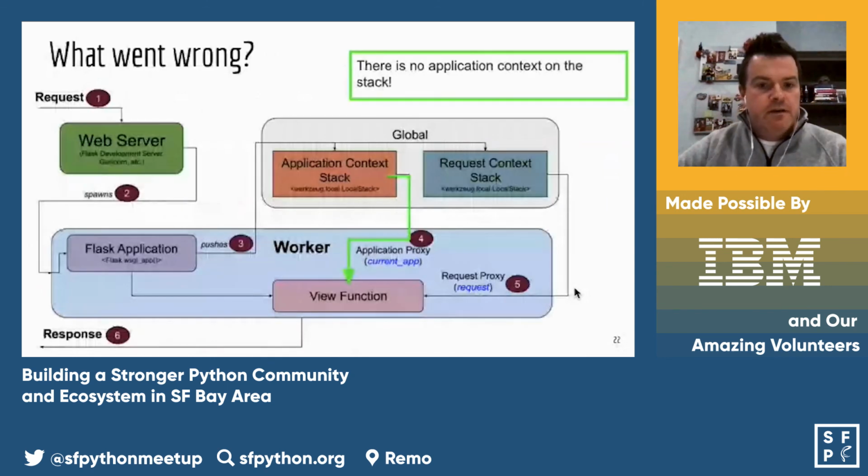Let's go back to this diagram to try to figure out what's wrong. We're using this current app proxy, but it's not pointing to anything because nothing has been pushed to the application context stack. Remember, we're in a test function, so the Flask framework isn't taking care of pushing things onto the stacks, like what happens when a request comes in. So we're trying to use the current app proxy, but it's not pointed to anything, which is why we get this runtime error. So how can we solve this?